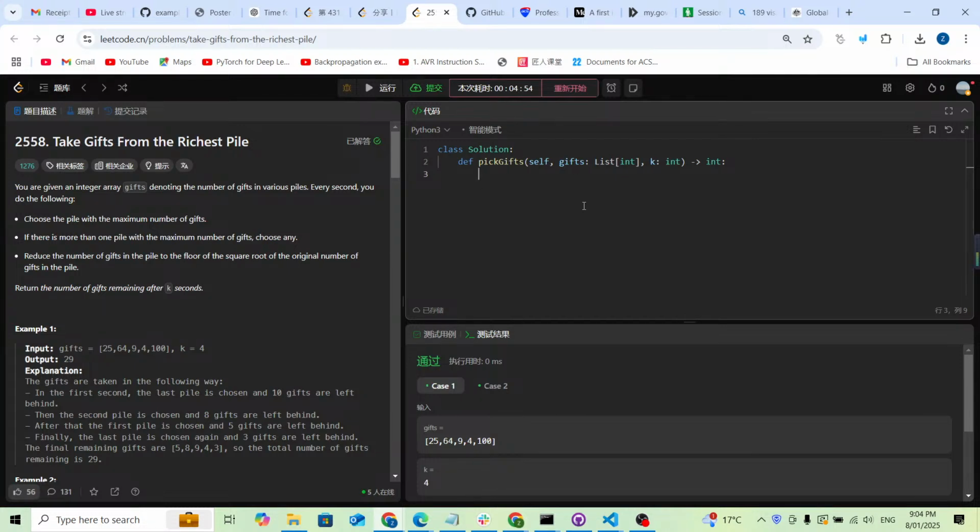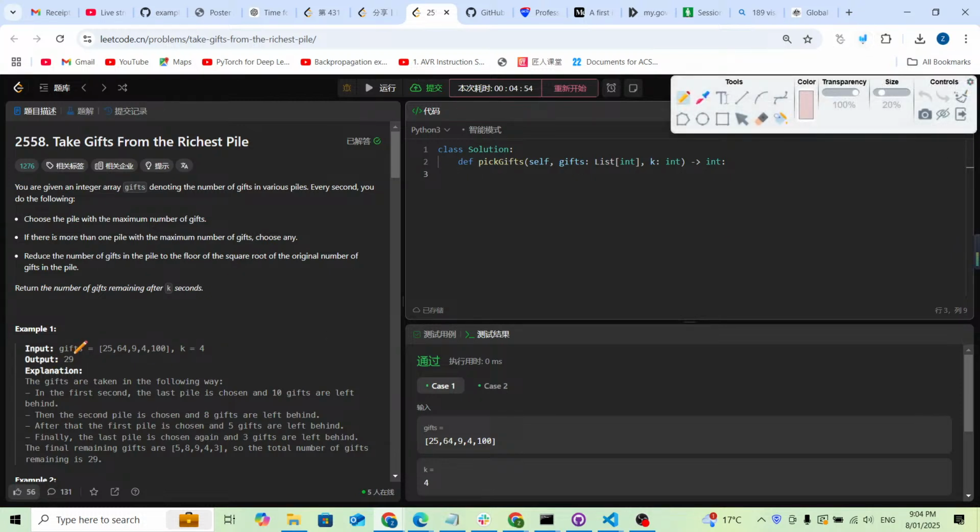2558, take it from the richest pile. So for this problem, let's just check what we are doing. We are given this gifts array, and for each of the k seconds, we can do these operations.